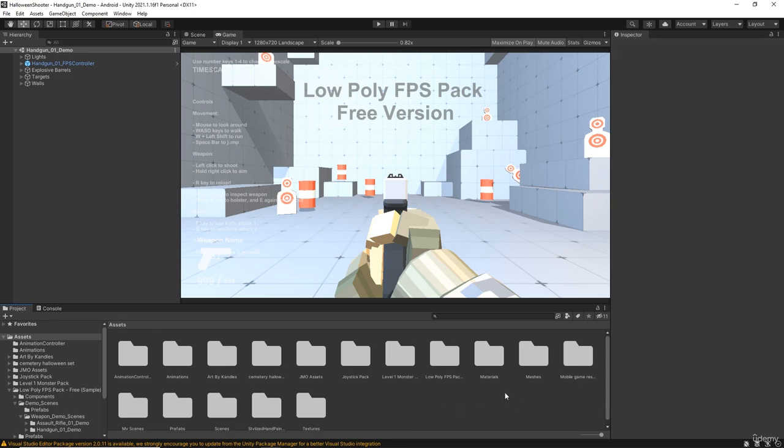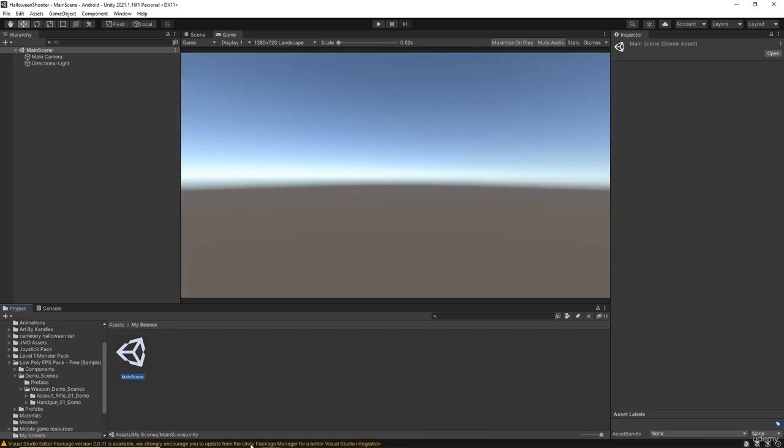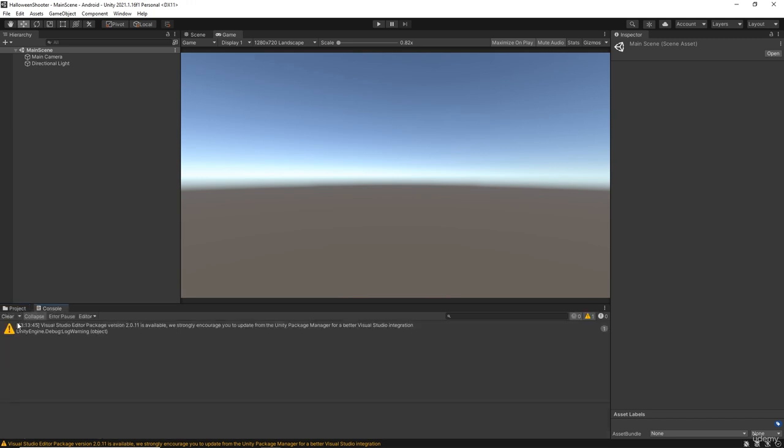Just going to go back to my assets and my scenes, double click. If these warnings are kind of getting on your nerves, like they are for me at the moment, just click on this little warning symbol and it gets rid of it. Now you can still be aware that it's got warnings, because it'll give you the number, but it just won't display them now.